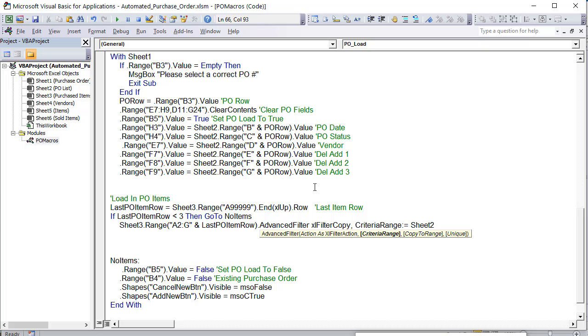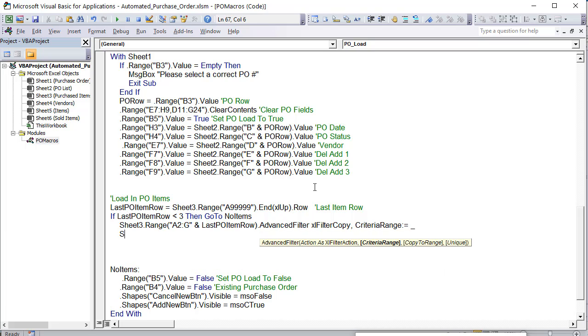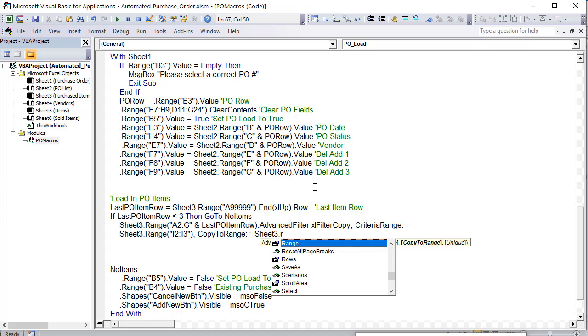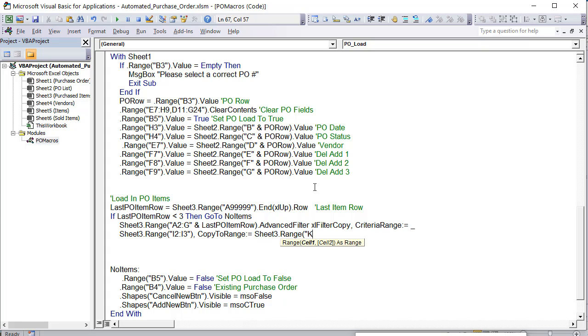Sheet 3, as I mentioned to you. Actually, we can go down one line of code to make it a little easier. Sheet 3 dot range, the criteria is I2 and I3, as I mentioned before, I2 through I3. Make sure we include that purchase order number. And what else do we want? We also want to copy to range. What is the range that we're copying it to? Equal to sheet 3 dot range. We're going to copy it to the range K2 through Q2. That's where we want the results to go.